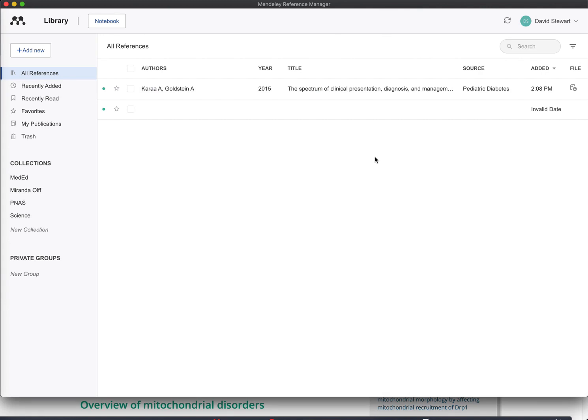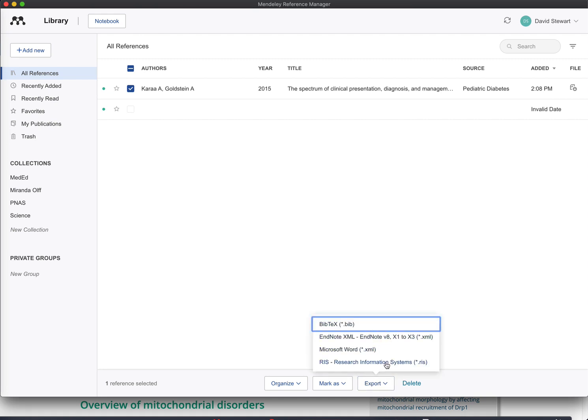At this point, you can also export your newly made citation or citations for use in other citation managers, such as EndNote or RefWorks. Simply click on the citation checkbox, and you can come down here and export it into one of these various formats.